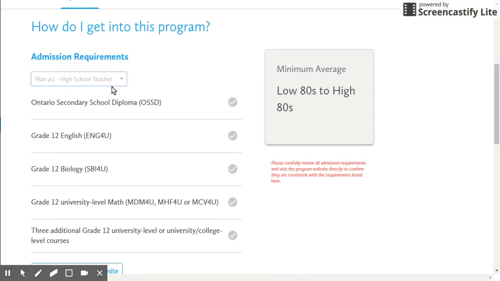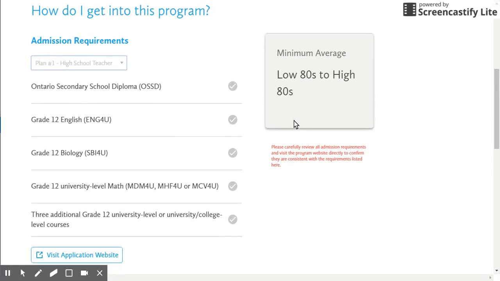So the cool part is you can apply your plan, but as you can see, I haven't checked off any of these, which I'm sure you will after you do your 4 years. So it shows you the minimum average, so low 80s to high 80s is kind of what they're looking for in order to apply to this program. You need your Ontario Secondary School Diploma, so you have to graduate.